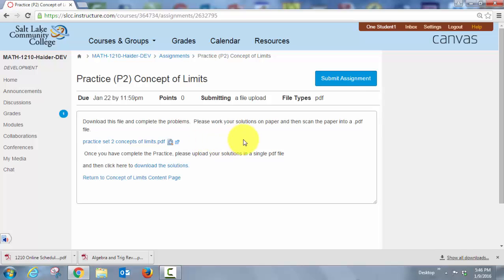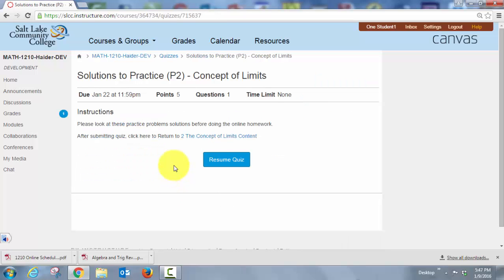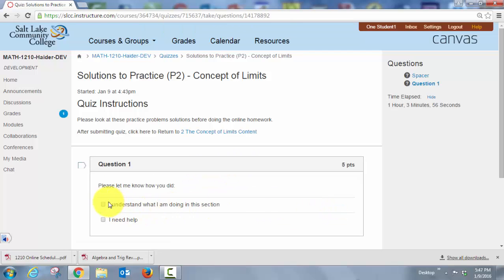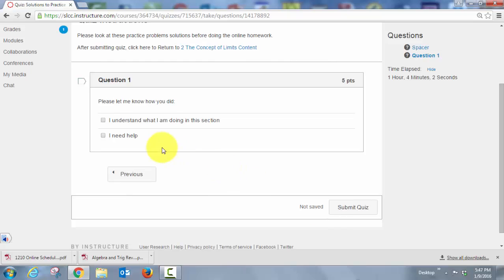After you get that ready, you click right here on Submit Assignment and you upload that assignment. After you have uploaded that, you can click here. It will take you to a page where you're going to be able to download the solutions. I was in the middle of a quiz, it looks like here, but you go through the quiz and it'll let you download the solutions here, and you click Next, and you need to answer a question here. And if you understand what you're doing after you've looked over the solutions, because there'll be worked solutions to the practice problems you just did, you check this box.